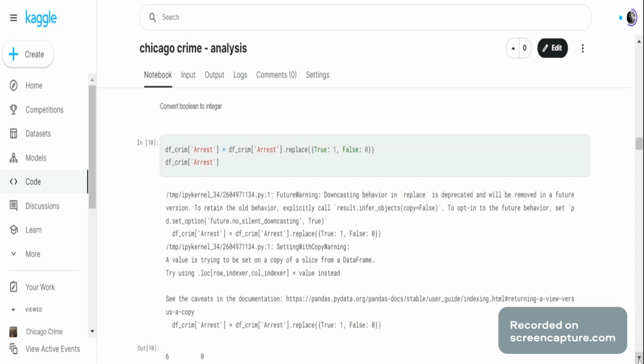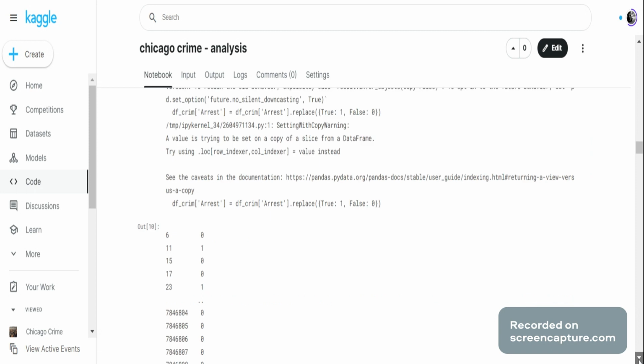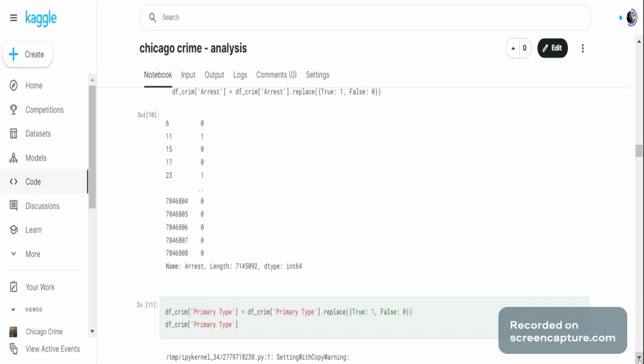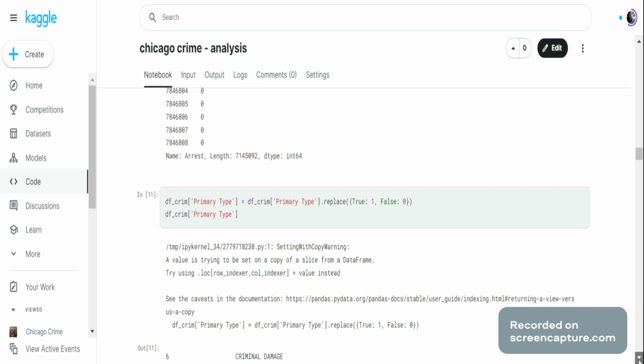Now we're going to convert the Boolean objects to integer objects, because I think Matplotlib and Seaborn don't really take into account Boolean logic. So you have to convert it to an integer. True is 1 and false is 0. So now you can see, rather than true and false, you've got 1s and 0s.